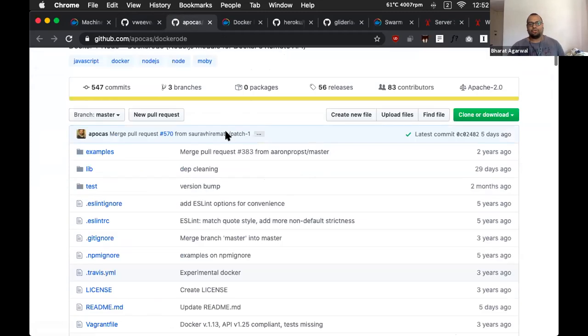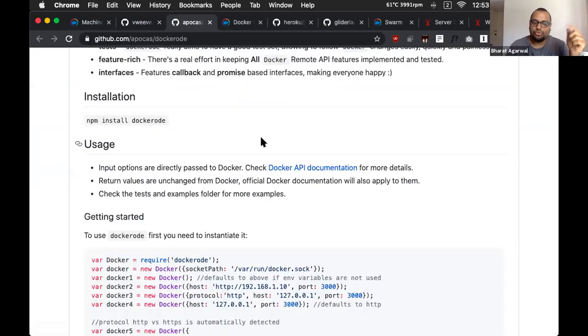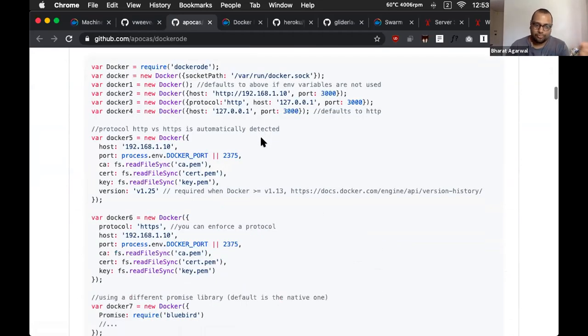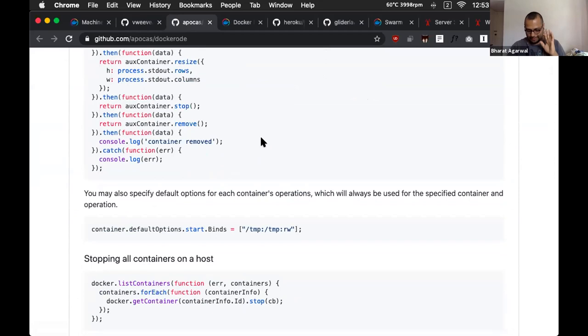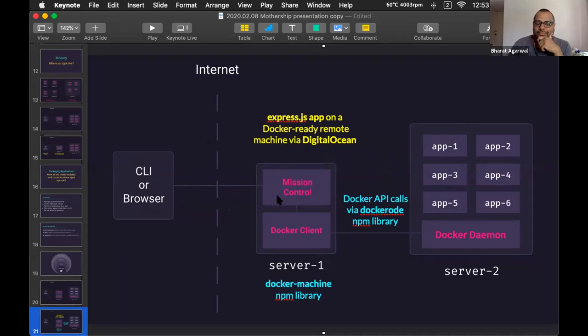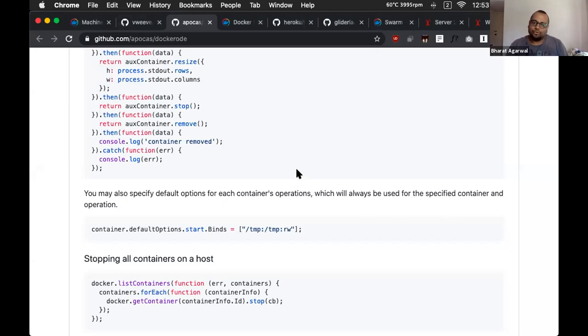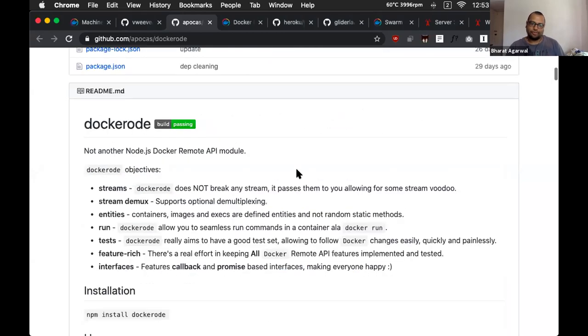Then there is Dockerode, which is what is used by the mission control, the Express app I was telling you about, to issue commands to the applications. So mission control is an Express.js app, and this needs to have a Docker client installed so that it can talk to multiple servers and manage applications there. So you can use Dockerode for pretty much all of the things that you can do using the command line.